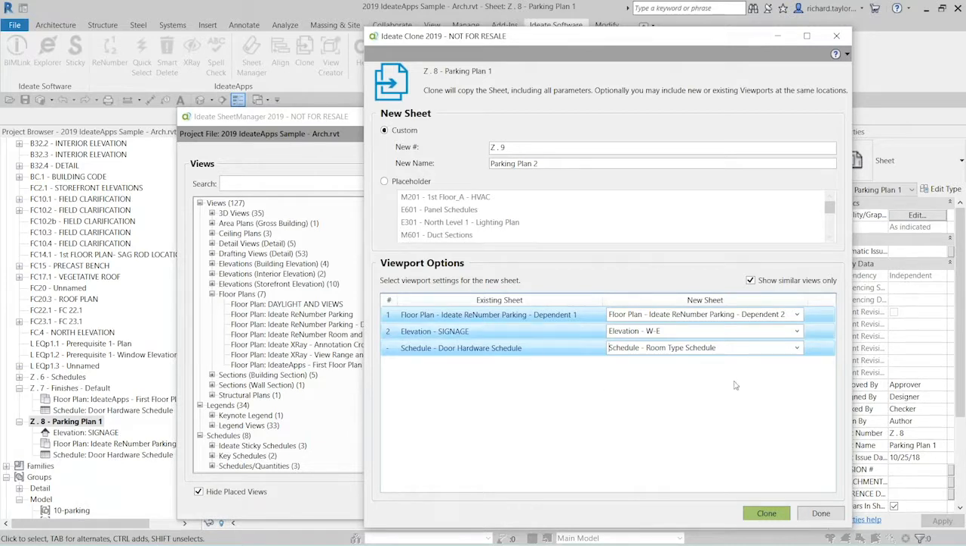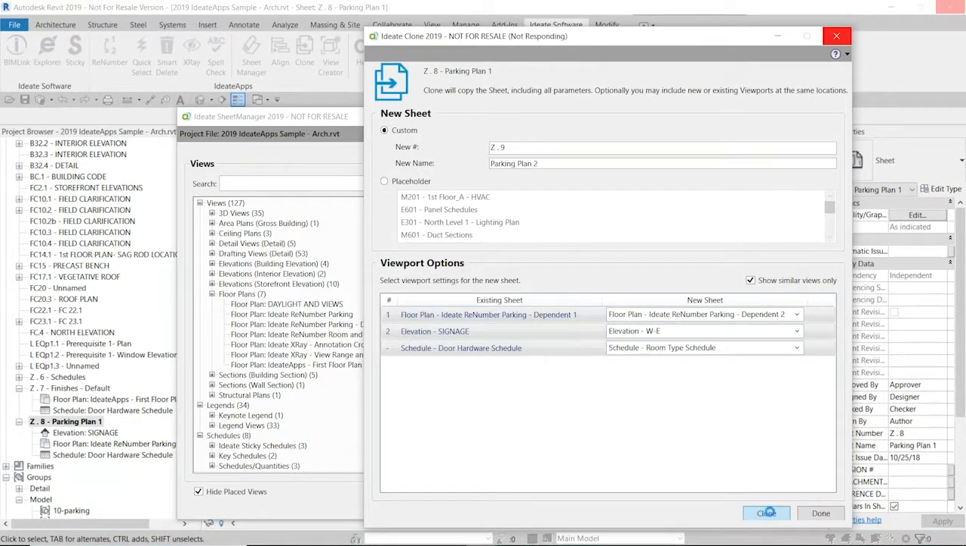So what I've set up here is to create a new sheet that's going to have the same title block, the same sheet properties, but the viewports, I'm swapping dependent 1 with dependent 2. I'm swapping the elevation signage to elevation WE, and I'm swapping the schedule from the door hardware to the room type. And then I'm going to hit clone. So then it creates that new sheet, and it's going to keep all of those views aligned for me.